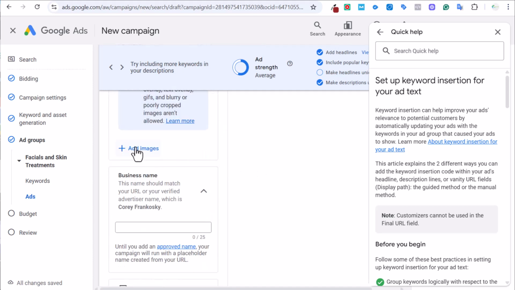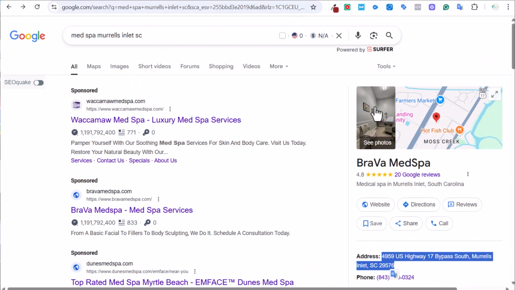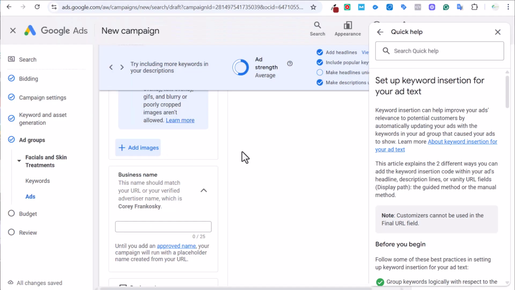So images, you always want to add images. And what I recommend doing is using images from your business profile or any type of real images that you have of your business. The more targeted you can get, the better. So upload all of those images here, use as many as you have inside the office, inside the actual patient offices, any pictures of doctors, any pictures of award ceremonies, anything like that always makes for good images.